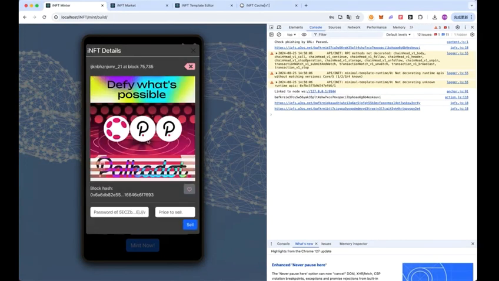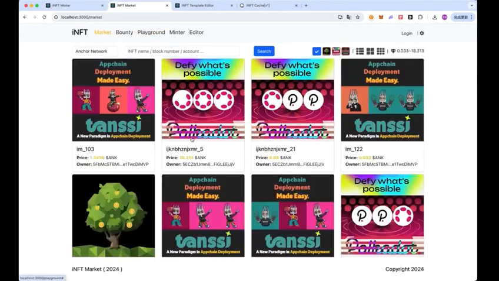Let's put this iNFT on the right, the one with the 2 polka dot circles, up for sale. And all we need to do is enter a price, for example, 6.88 tokens, and then enter the password to start writing to the blockchain. Alright, this iNFT has been successfully listed on the market. Let's go to the market and take a look.